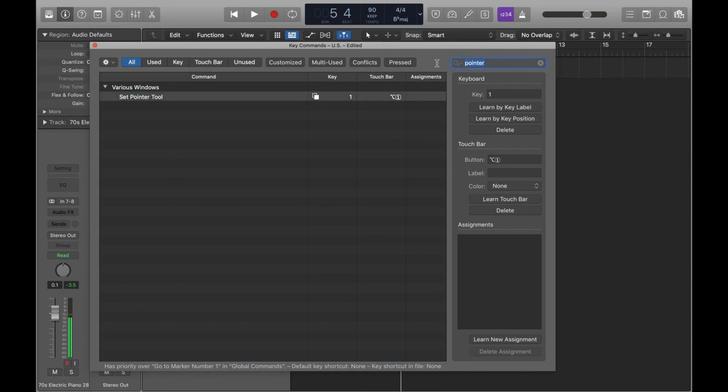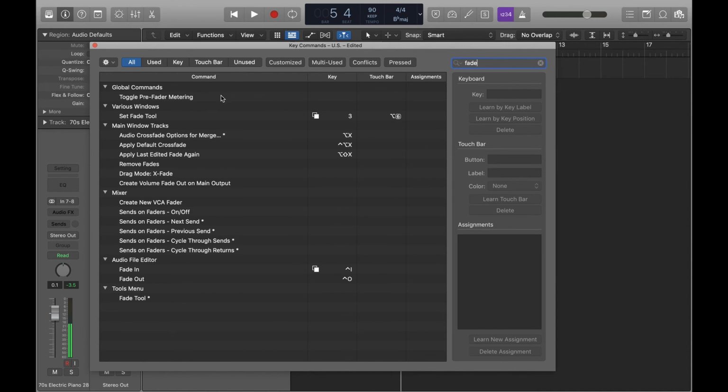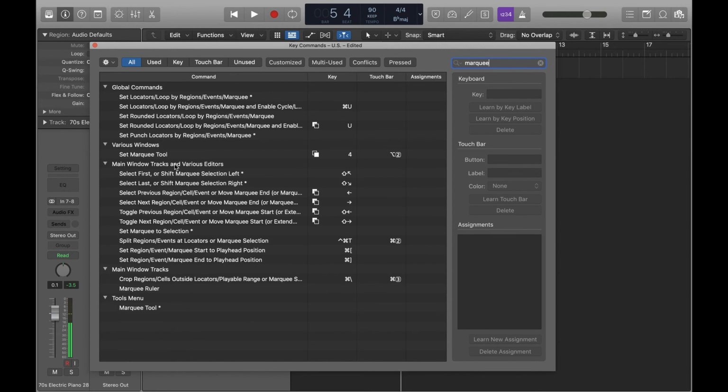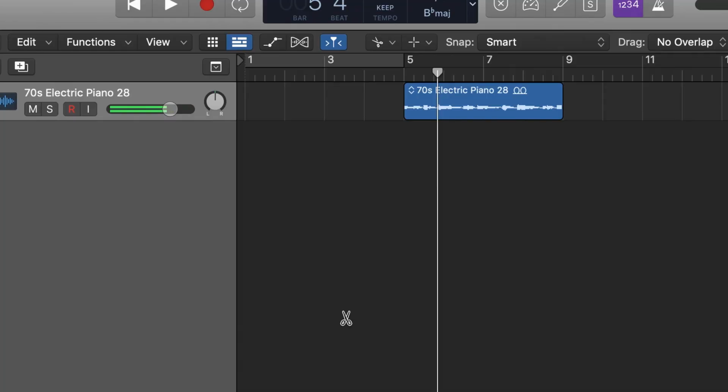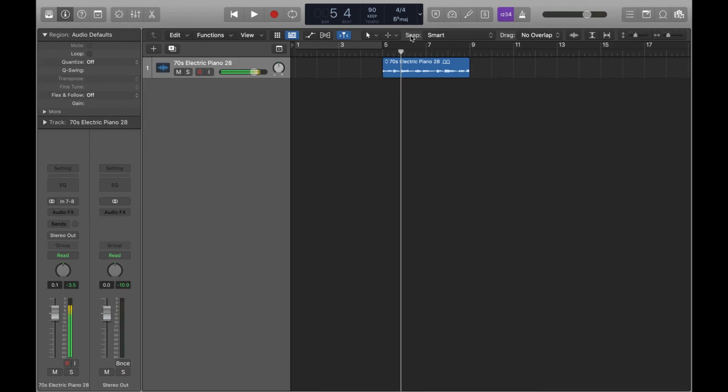We're going to head up to scissors, set scissors tool, and again, change this to 2. Go to fade, set fade tool, and you can set that to 3. And if we head to marquee, set marquee tool, and change that to 4. Once you've done that, 1, 2, 3, and 4 on your keyboard should bring up pointer tool, scissors tool, fade tool, and marquee tool. Makes it a lot easier when you're doing edits.